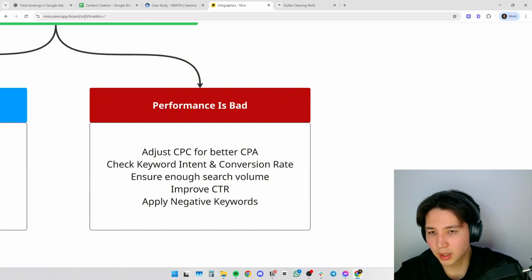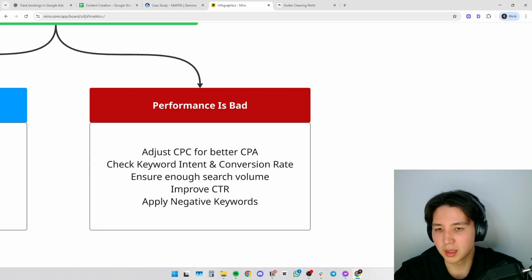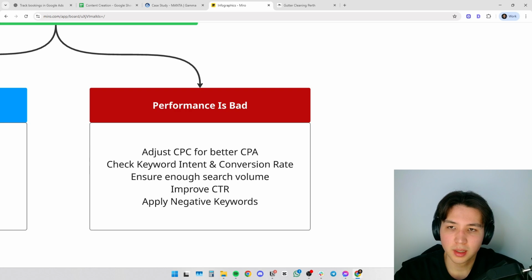You want to focus on all of the other parts of your campaign as well. So check the keyword intent and the conversion rate of keywords. Some of the keywords might not be as correct as you thought they were, and they might not be the right intent. So you might want to get rid of them or add some other keywords. You want to ensure that there's enough search volume. That might be a reason why you're not getting enough clicks. You want to improve the click-through rate on those keywords. So improve your ad copy, right? Apply negative keywords, things like that.